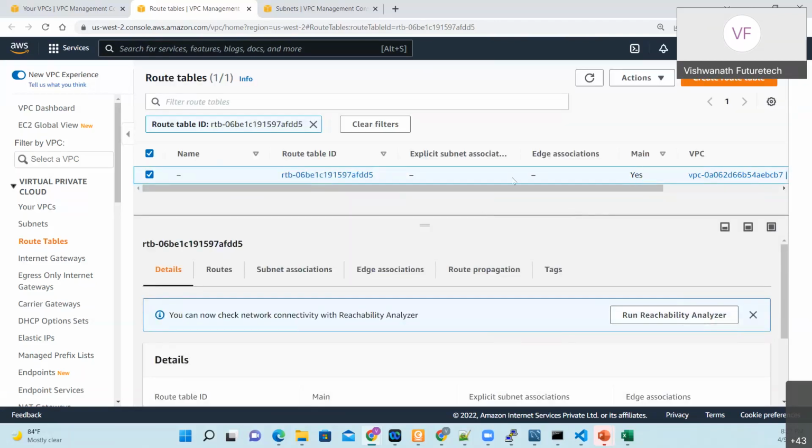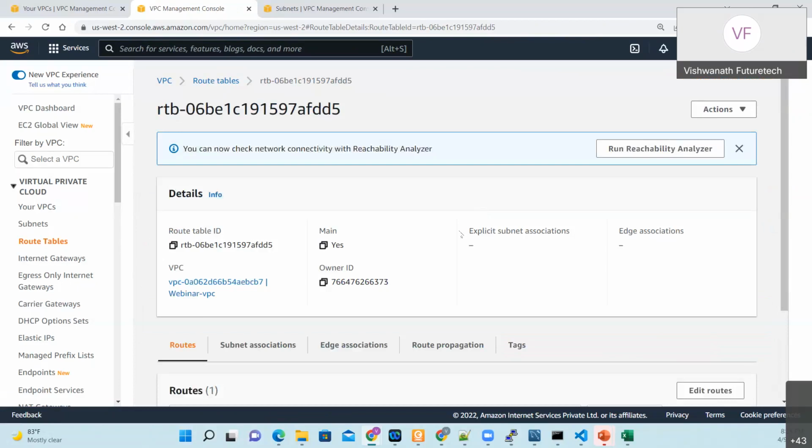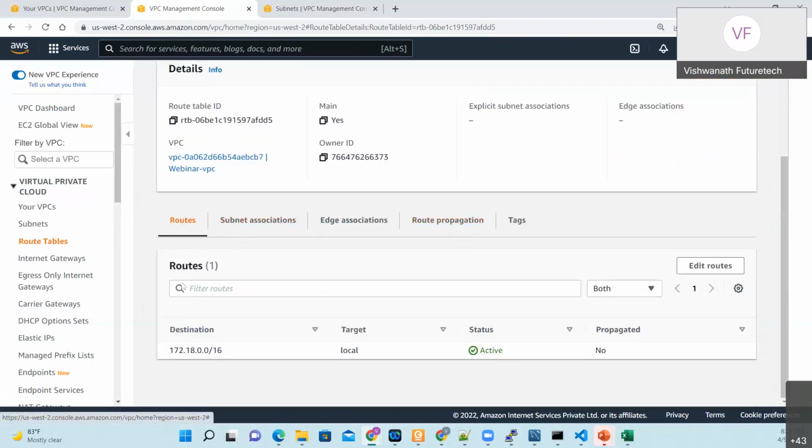Can I create another route table in this VPC? Yes. Can I make that a main route table? Yes. Okay, you can play around with that. So now what is there in this route table? We have routes, and this is very interesting. This route says this is the destination. No, you cannot detach a main route table. So these are the routes.